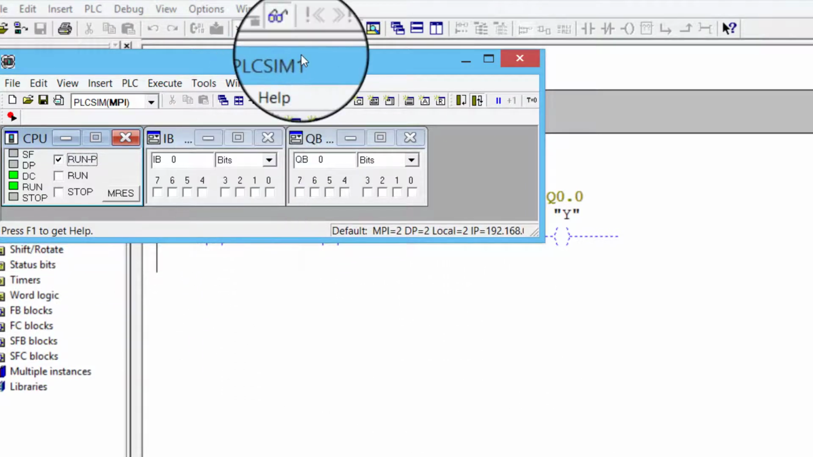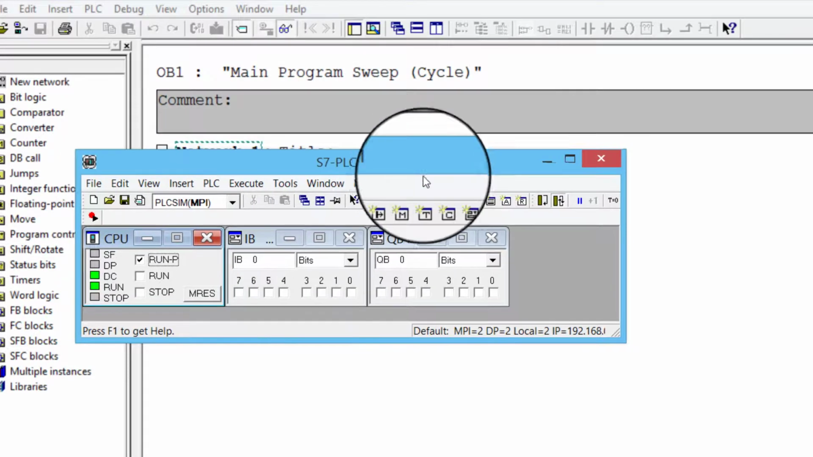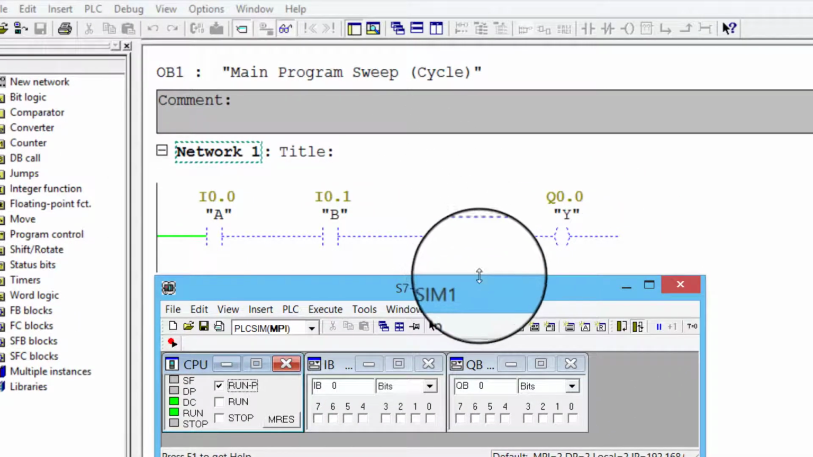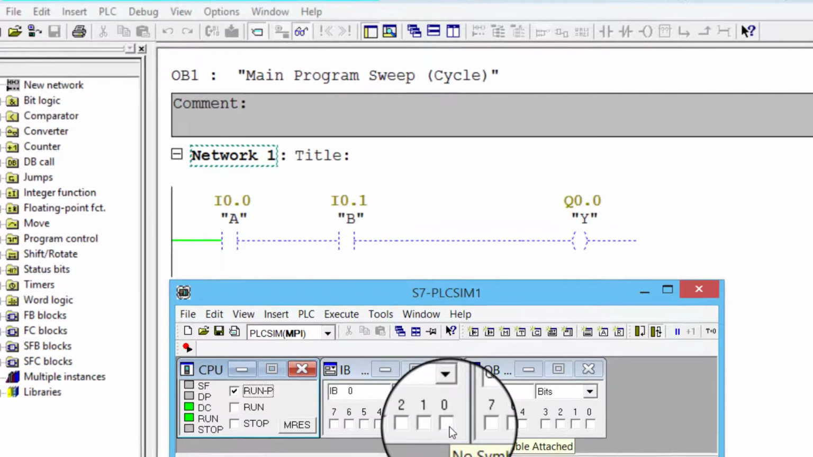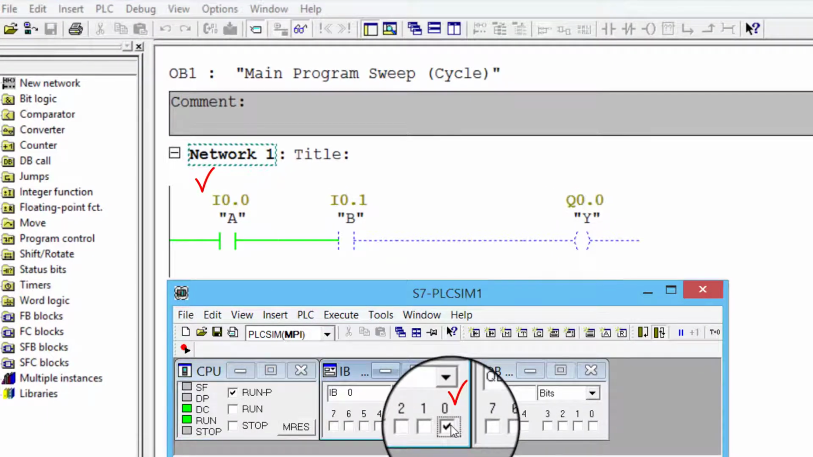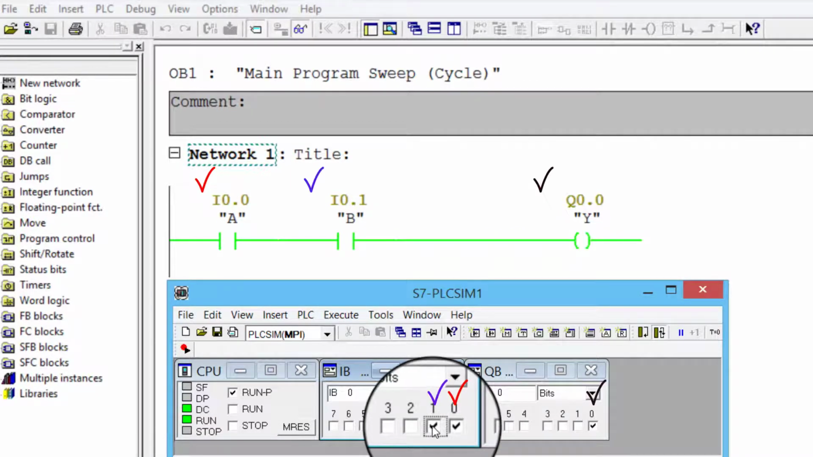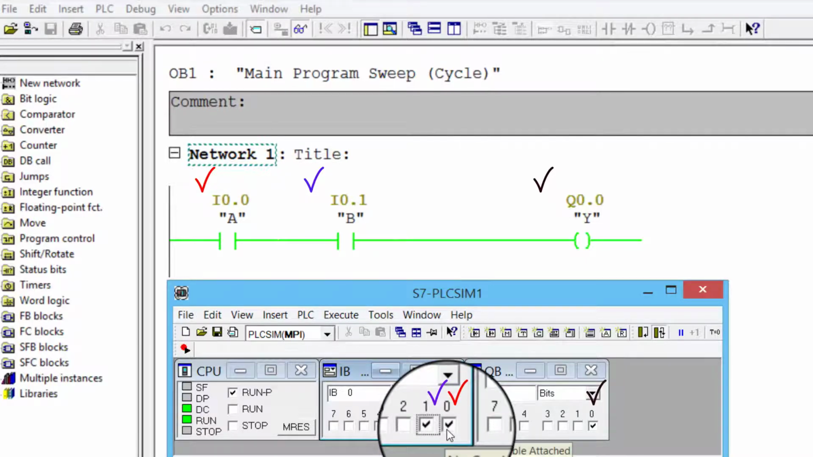In this program, we have two normally open contacts. First I check I0.0, then I check I0.1. You can see that the output is checked and this is the property of the AND gate. Note that the outputs should never be checked manually. The outputs themselves are checked according to the logic of the program and the status of the inputs.